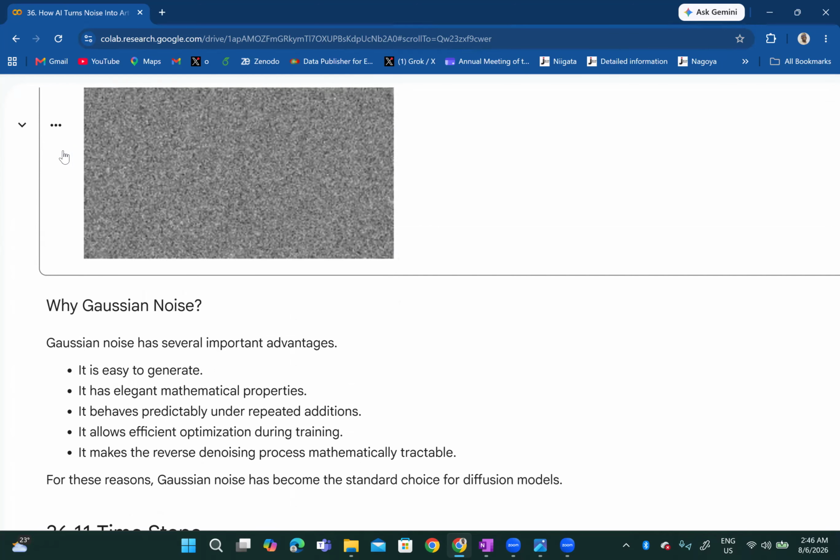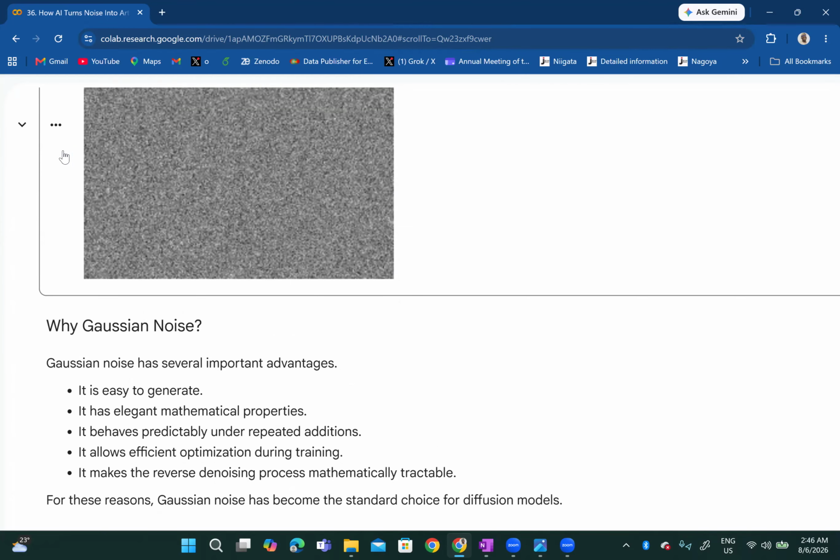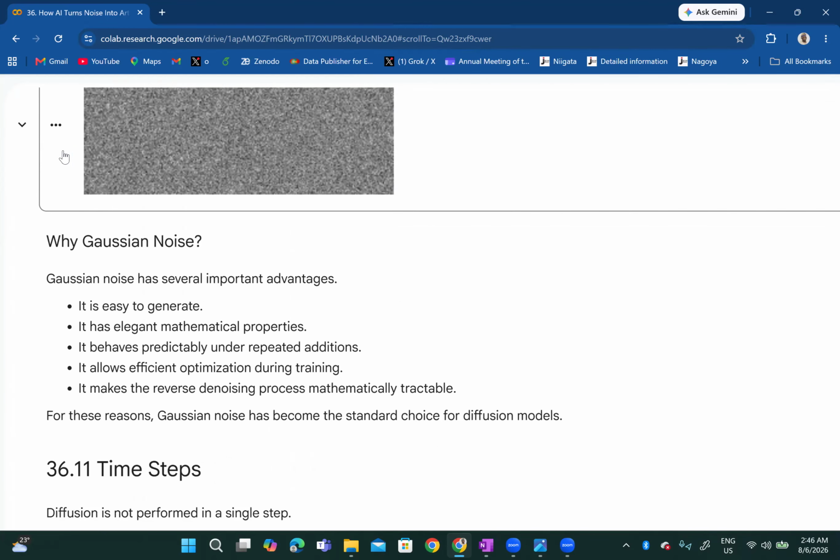So Gaussian noise has several important advantages. It is easy to generate. It has elegant mathematical properties. It behaves predictably under repeated additions. It allows efficient optimization during training. It makes the reverse denoising process mathematically tractable. So for these reasons, Gaussian noise has become the standard choice for diffusion models.